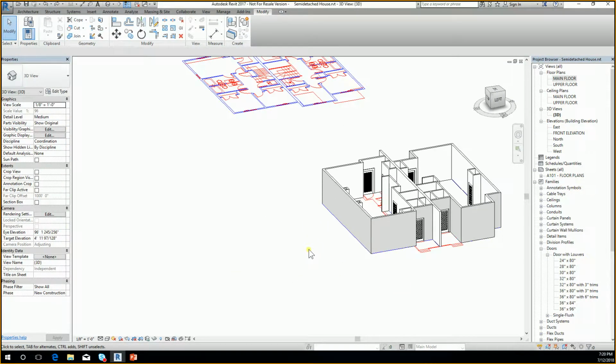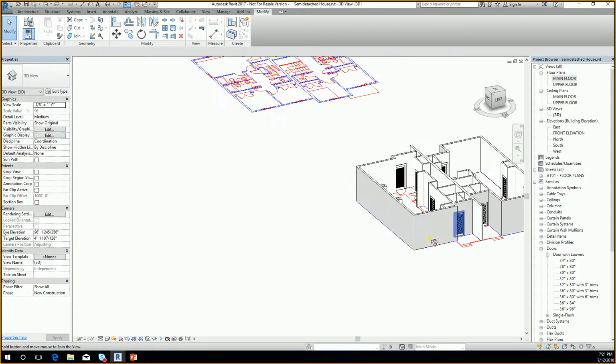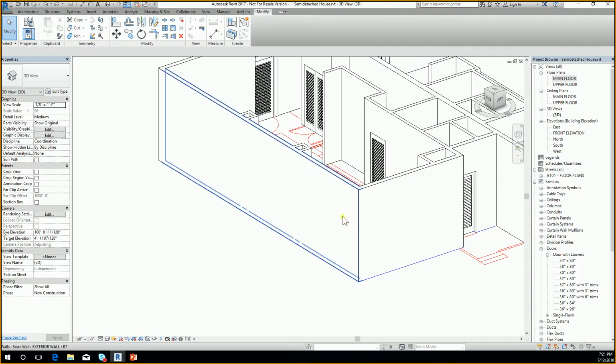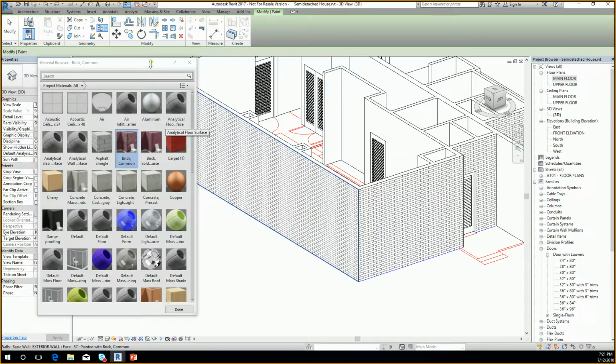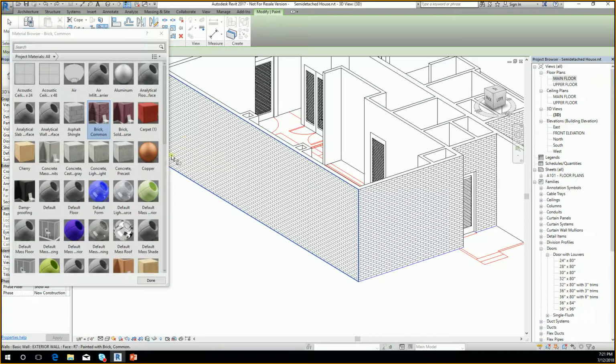Did that happen to anybody else? So remember, when you're painting, you always are going to have that window with all the materials in it. It's going to stay there unless you get out of a paint command. Okay?